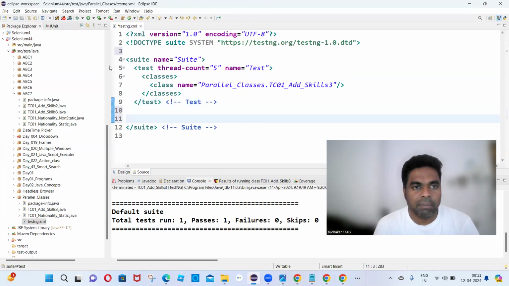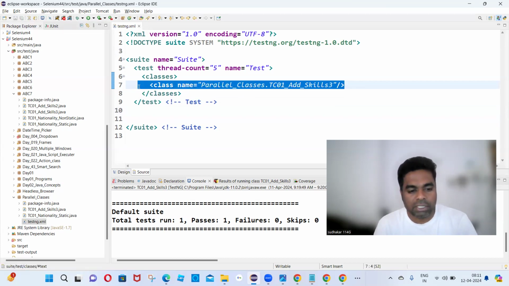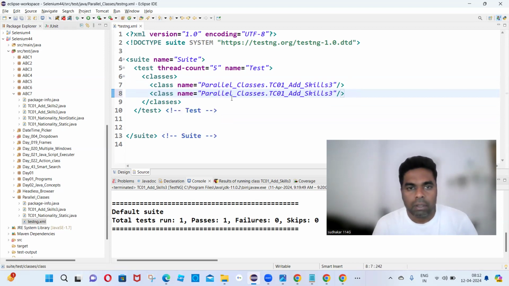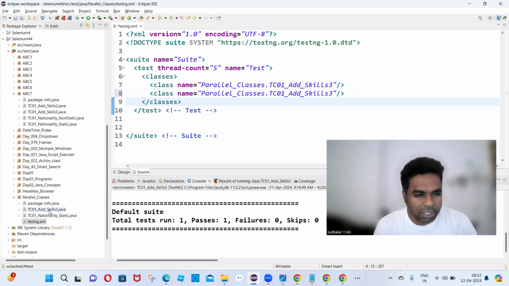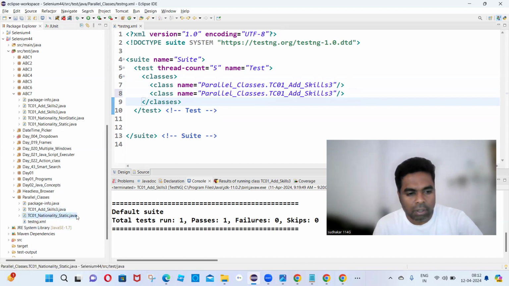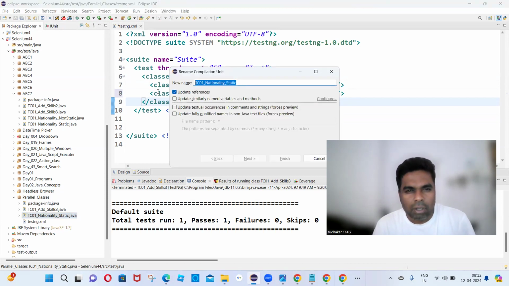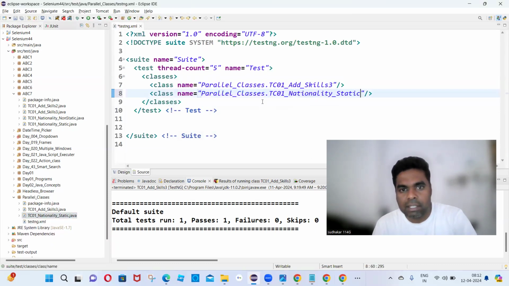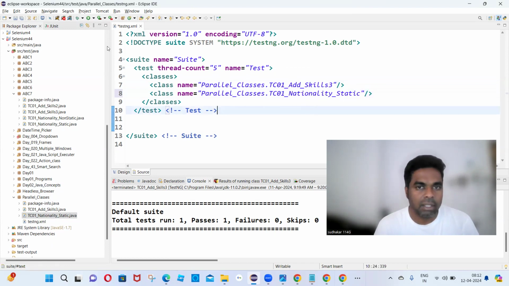So in this testng.xml, what are the changes I'm going to do? You have to observe. So I'm going to copy this line one more time. So parallel classes, this is the package name. And what is this TestNG class file name? I'm pressing function key and F2. Function key and F2. So I'm copying this one. So in this package, parallel_classes, this package contains TC01 add skills 3, and this package also contains, this is the TestNG class name. Okay. So like that.